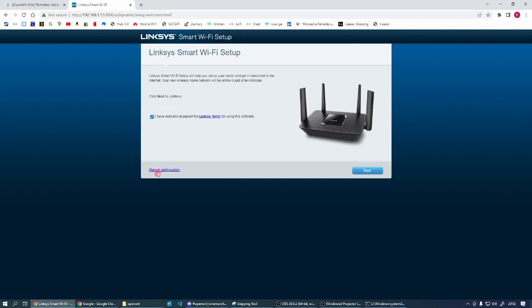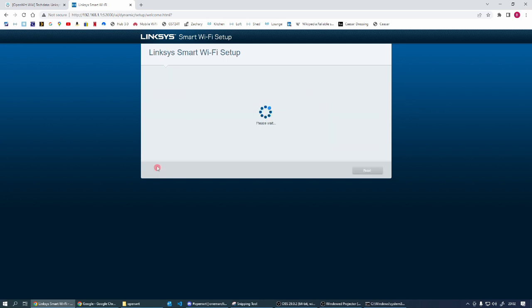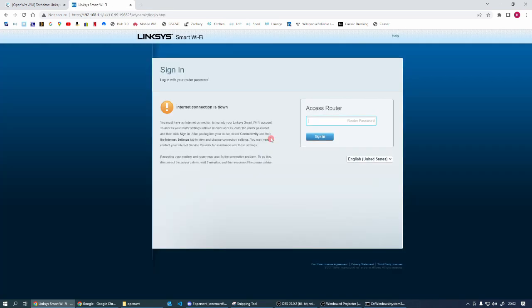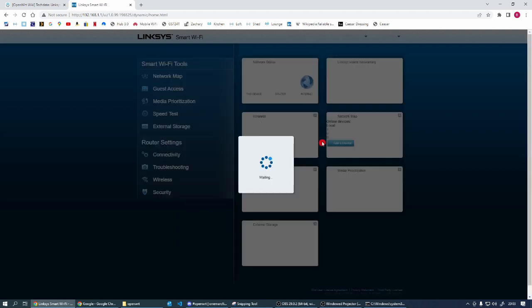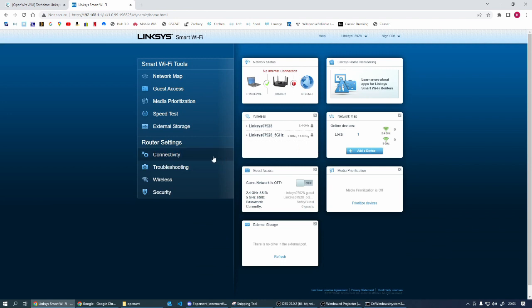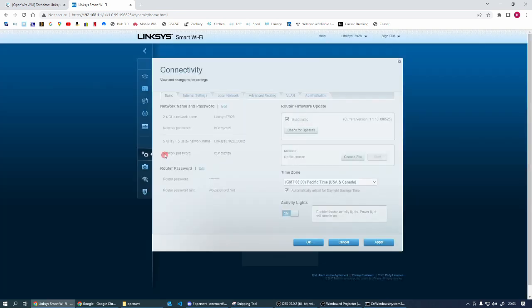Okay. Set the license. Manual configuration. Okay, now it needs a password. I think there's no password, so just click sign in. Okay, password. Just going to try admin. Sign in. Looks like it worked. Okay, so that's that. Then come down here to connectivity. It may be different on different routers. This is Linksys.